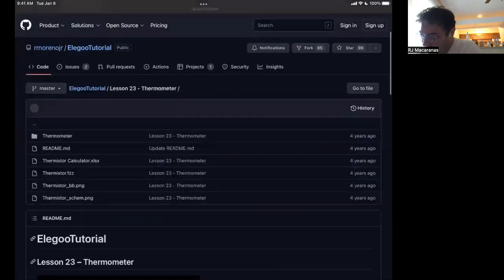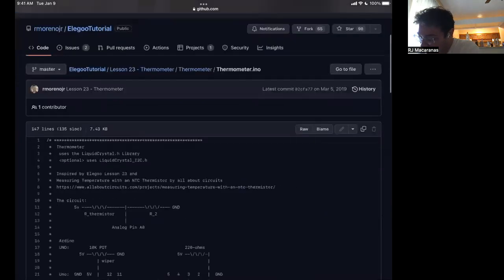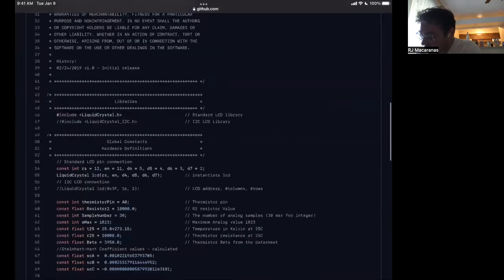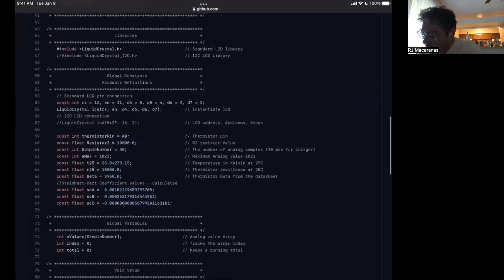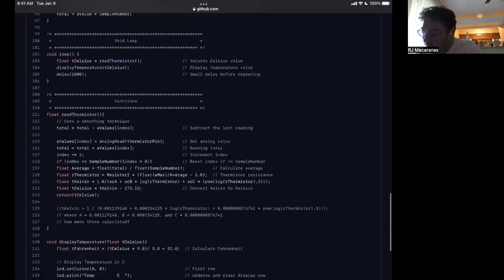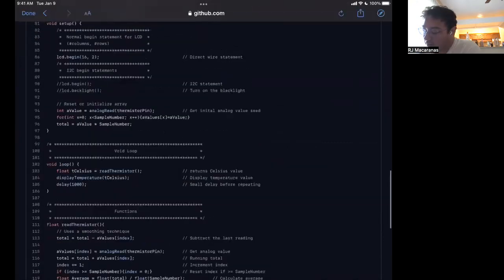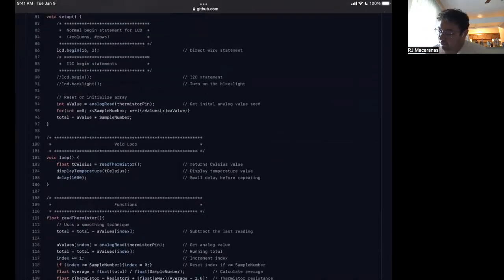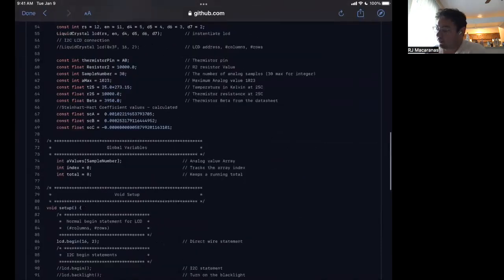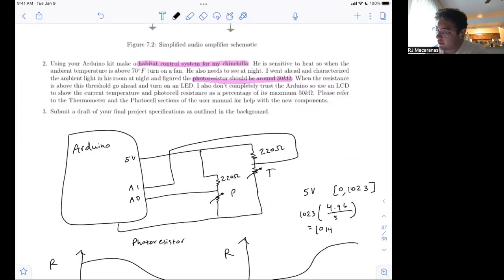Right, here's the thermometer, and I think this thermometer lesson is also printing out to the LCD. So follow this to print out temperature to the LCD and try to get it so that you're only displaying the temperature in Celsius, because then you'll also want to display the photocell resistance here.